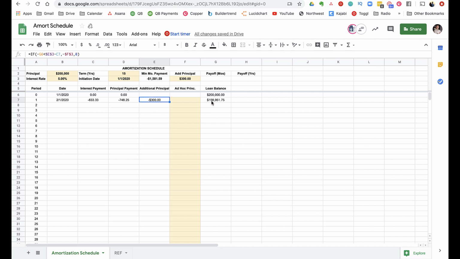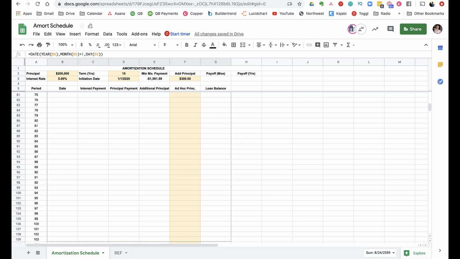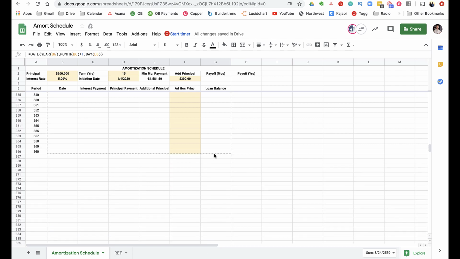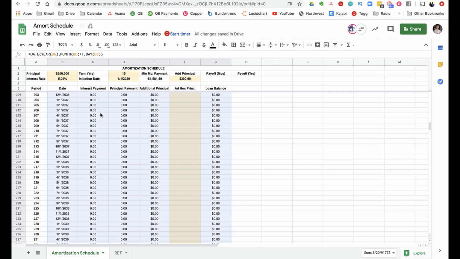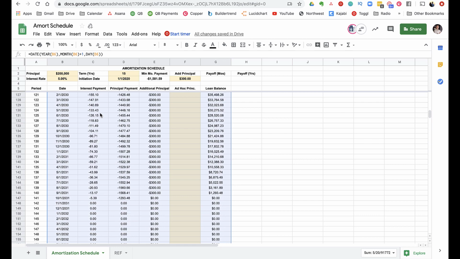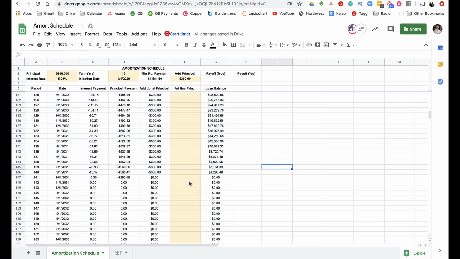All right, so now let's drag things down and see what happens with that. So let's grab everything and let's bring it all down. Now you can do the autofill if you know how to do that with the shortcuts. I like to show it this way just for those of us who don't use that. All right, and so now I'm seeing some zeros, which is exactly what I want to see because I paid off the loan.